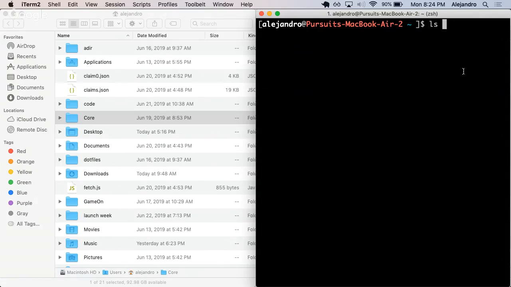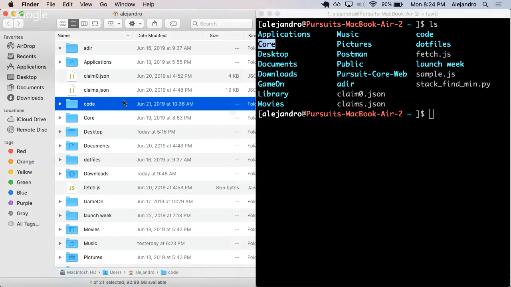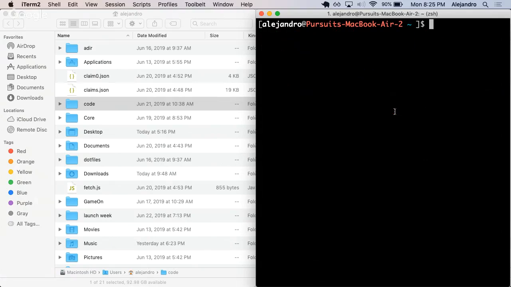ls stands for list. So when I type ls and I hit enter, I should be seeing the same stuff that I see on the left side here. Yeah, applications folder, core, code. Is everyone on the same page here? Cool. So ls is a command that can help us see what we have available to us in terms of folders and files. That's the first command to have in mind.